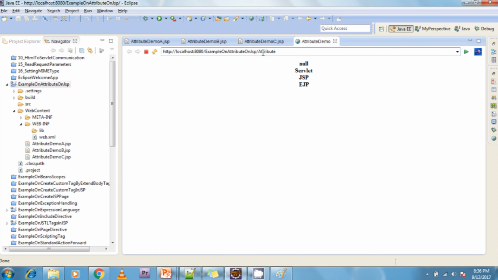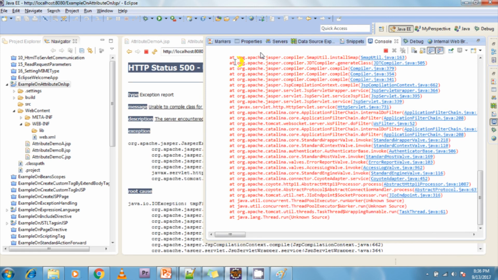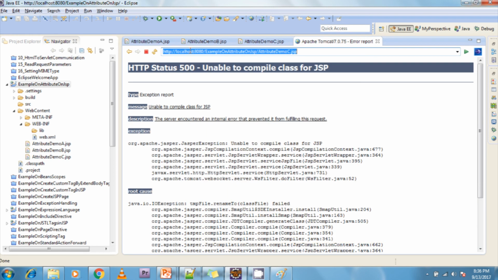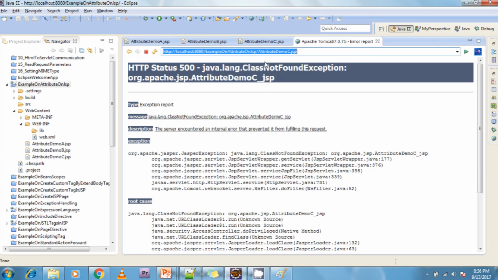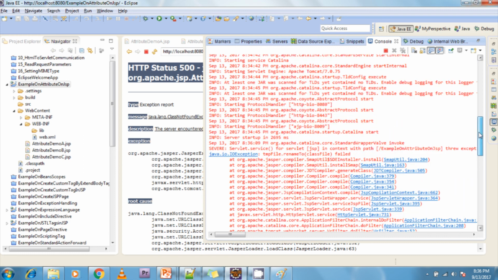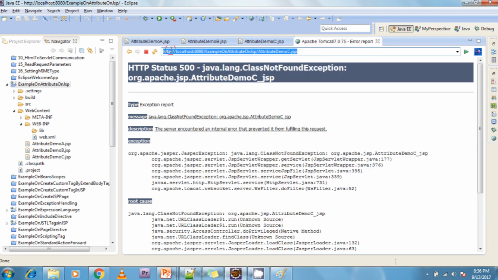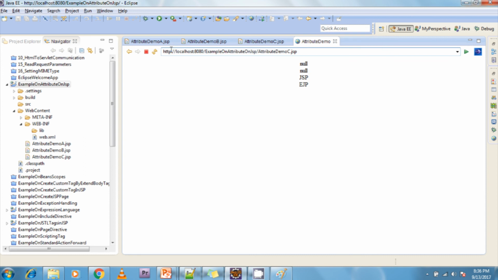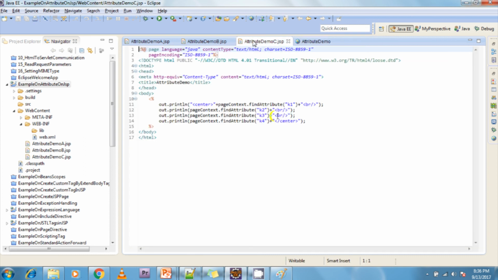Now I am going to prepare attribute demo capital C dot jsp. What I'm getting is an exception. This is somewhat different. If you see here, I'm directly accessing the values.